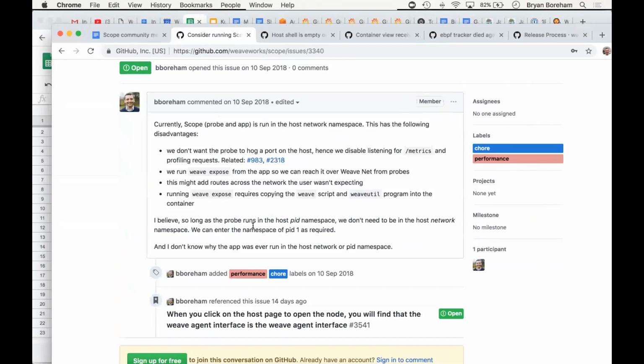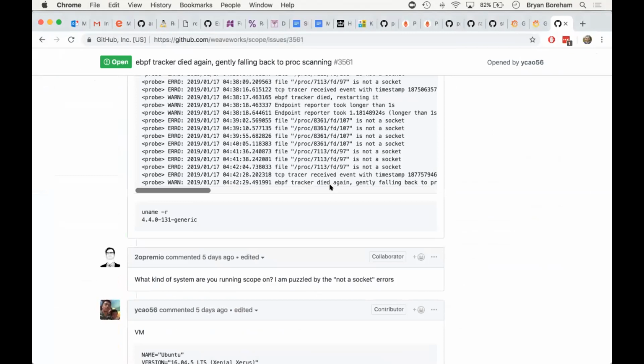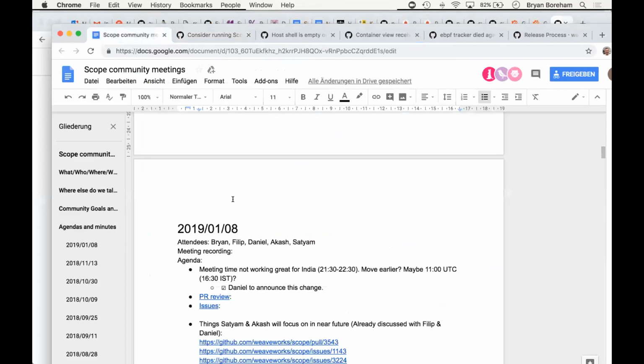I thought I would need to change the namespace to root, but everything seemed to work without me doing that. So that's just kind of interesting. Okay. And that's basically the only thing I've done on Scope in the past 2 weeks. Yeah, there's a lot going on here. I'll try and get to these other things.